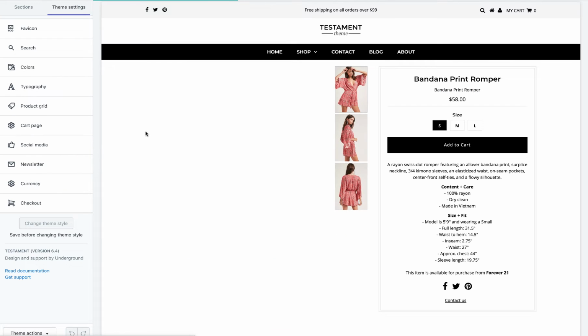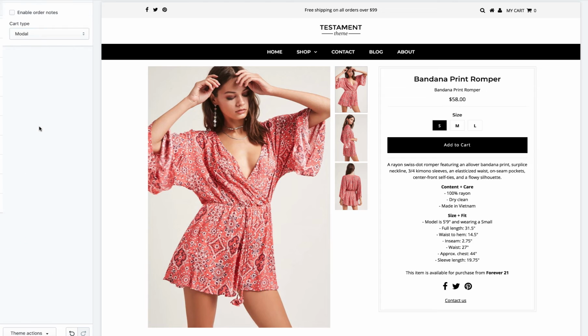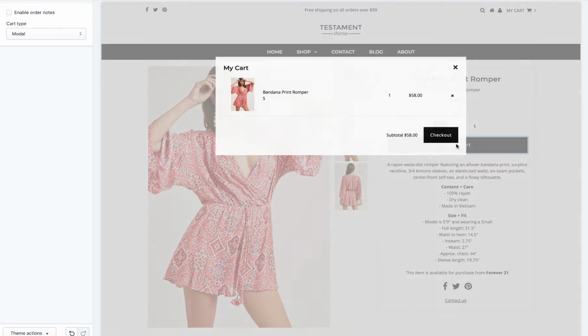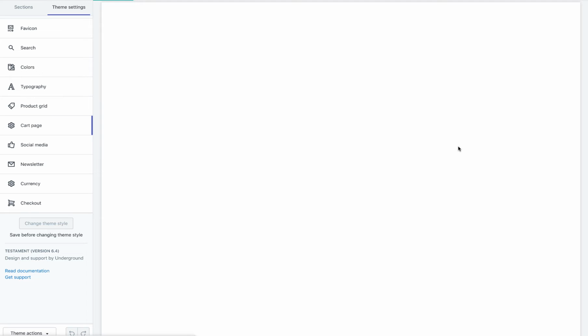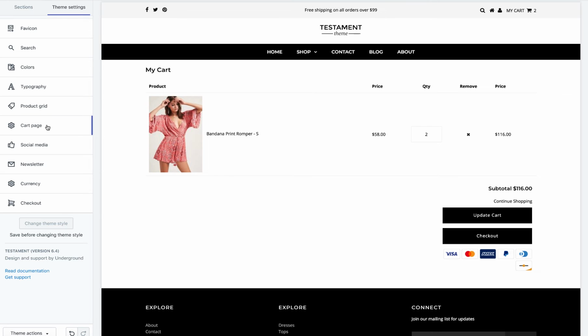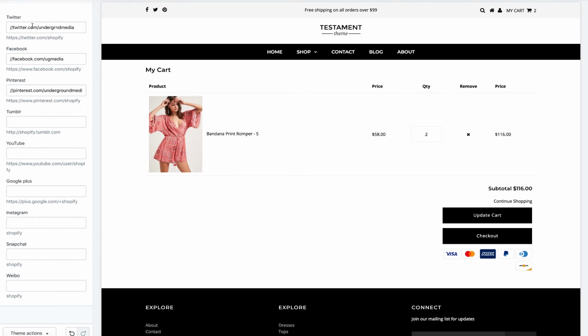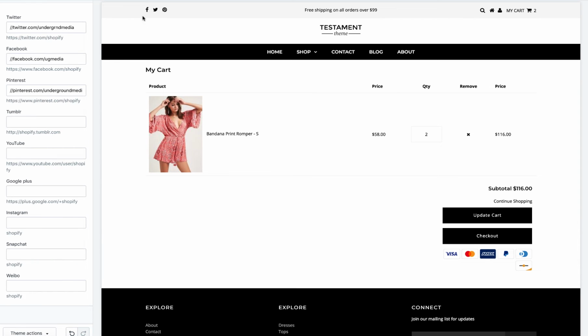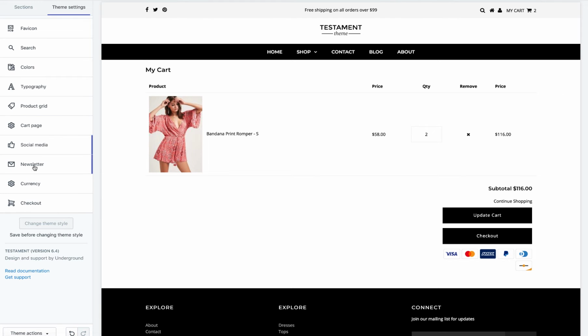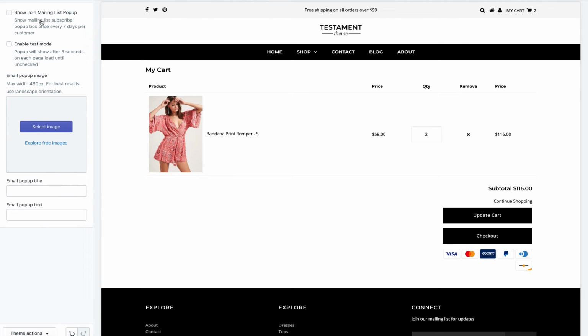Now you can choose to have a cart modal pop up, or set this to go to a page so that when a customer clicks add to cart, they're redirected to the cart, or with the modal they will stay on the same page. The social media section is quite simple. All you need to do is add the links to your specific social media accounts, and you can also add a welcome newsletter pop-up which will show up once every 7 days per visit per customer.